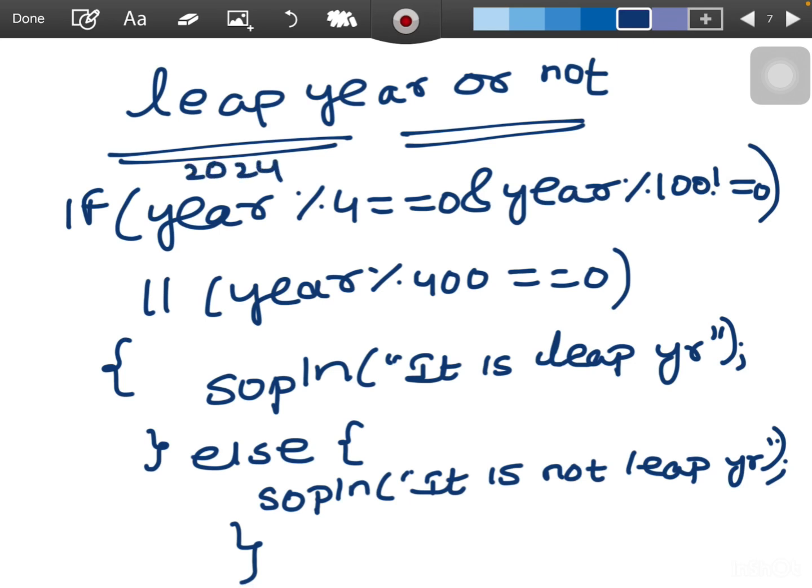2024 modulus 4 is divisible by 4, right? So the result will be 0. Here we are doing the modulus. If 2024 is divided by 100, it is not equal to 0. If both these conditions are satisfied, then we will get into the block like System.out.println it is a leap year. If not, we will enter into the else block, it is not a leap year.